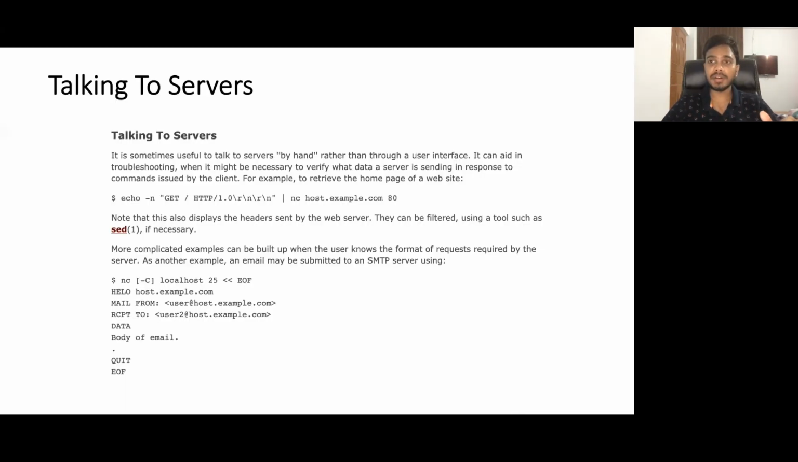Now, it is very important to know the format of request for that protocol. Like if you want to make a request using the HTTP protocol, you want to know the format of the HTTP protocol. If you want to make a request using SMTP, then you should know the format of the SMTP protocol. That's why they have written that more complicated examples can be built up when the user knows the format of request required by the server.